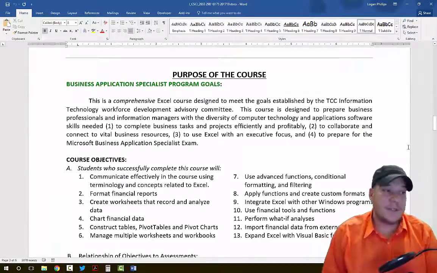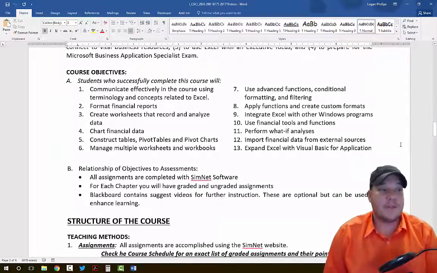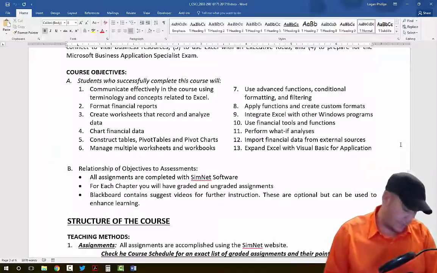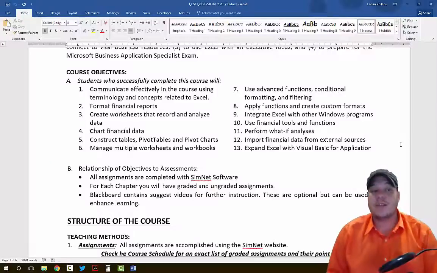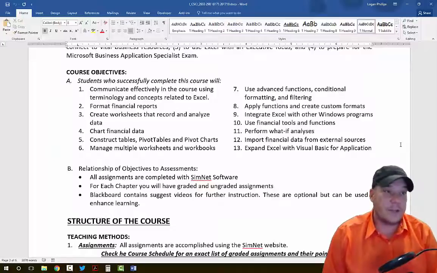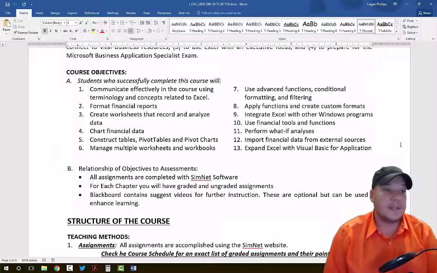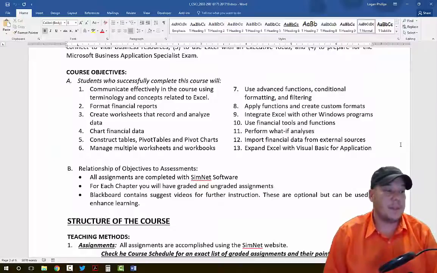Now, this is a comprehensive Excel course. We have some course objectives or outcomes. As a student, you're hopefully going to be able to communicate effectively using the course terminology and concepts related to Excel. You're going to be able to format financial reports. You're going to be able to create worksheets that record and analyze data, chart financial data, construct tables, pivot tables, and pivot charts, manage multiple worksheets and workbooks, use advanced functions like conditional formatting and filtering, apply functions and create custom formats, and integrate Excel with other Windows applications. You'll be able to use financial tools and functions, perform a what-if analysis, and import financial data and expand with very basic levels of Visual Basic for Applications.